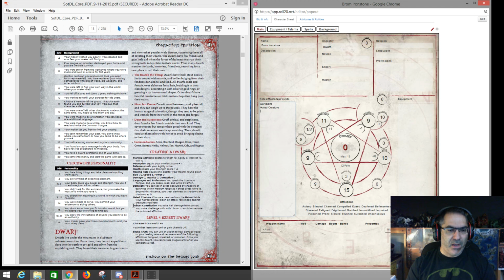All right, and then lastly, the last part of creating a dwarf is robust constitution. And that says you take half damage from poison. You make challenge rolls with 1 boon to avoid or remove the poisoned affliction.